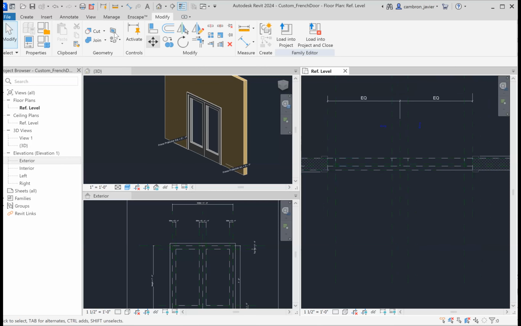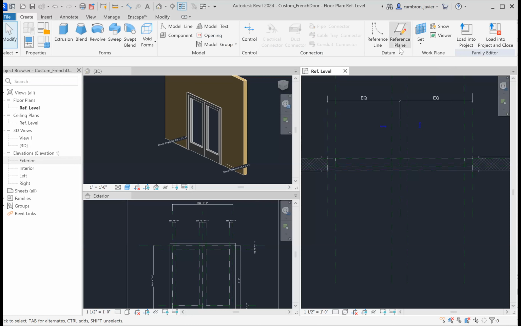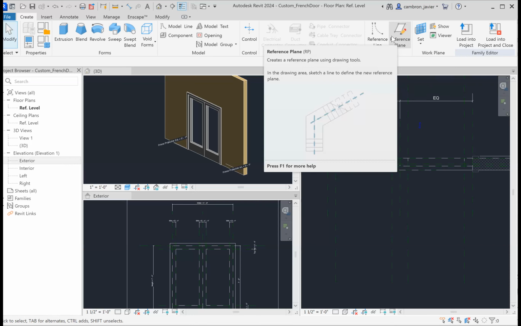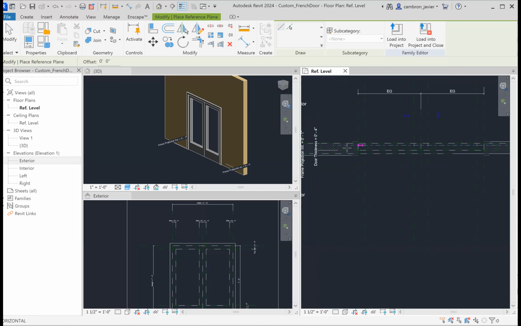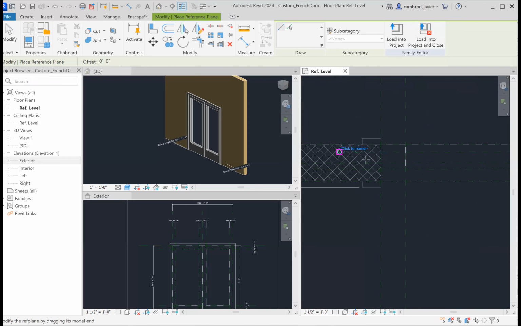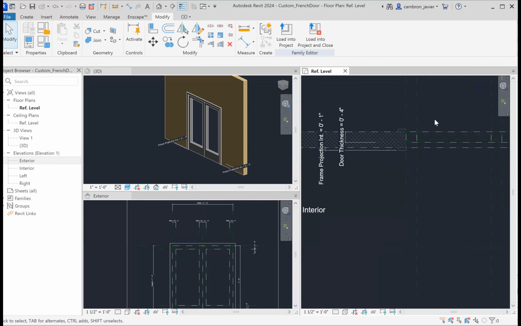What I need to do is create another reference plane that is going to act as the center of the door, the center of the door frame, because I'm going to add the glass and the glass is going to go in the center of the door frame. So we'll hit reference plane, start on one side, bring this over here to this side, and hit the escape key.